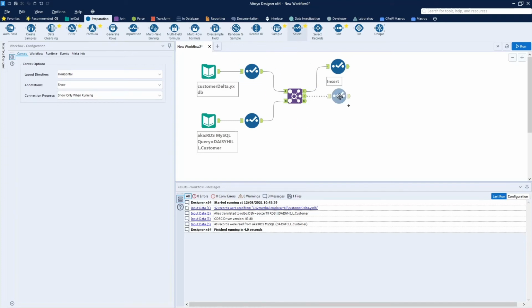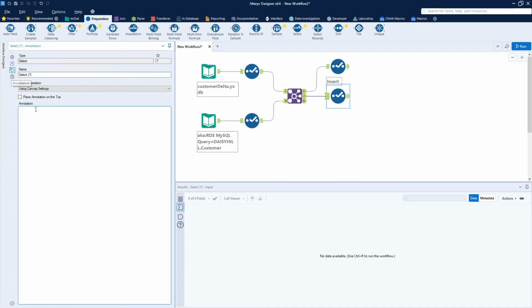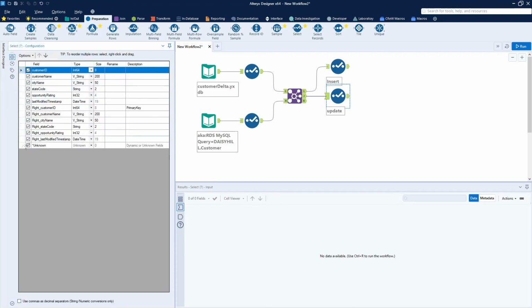Drop a select in the middle on the J, which is join. These are the records that represent our updates. And here what we want to do is configure it so that we don't have anything from the right side, because the left side is the new record. And the right side is the old record.